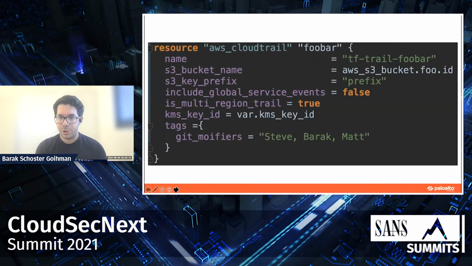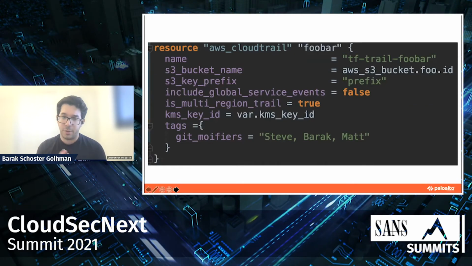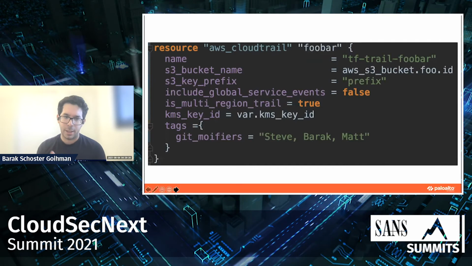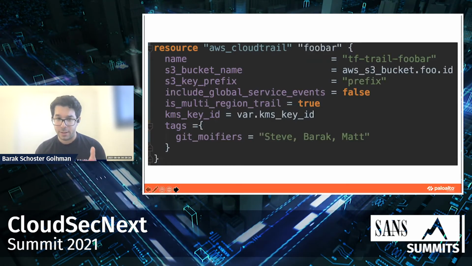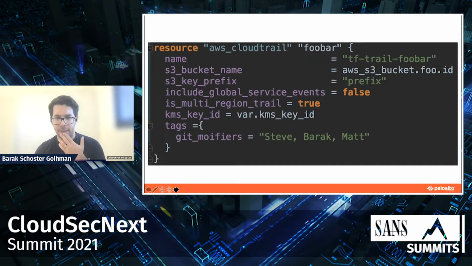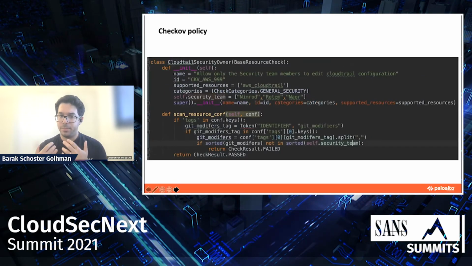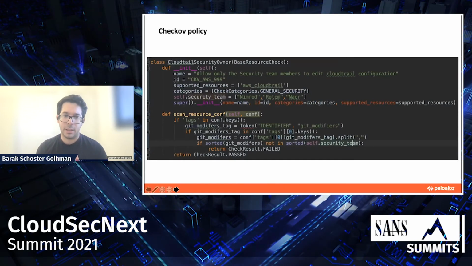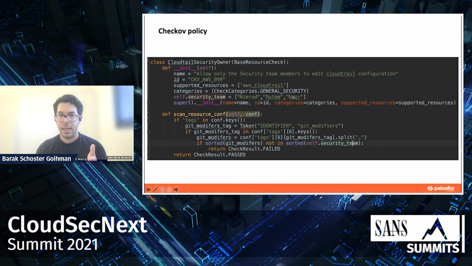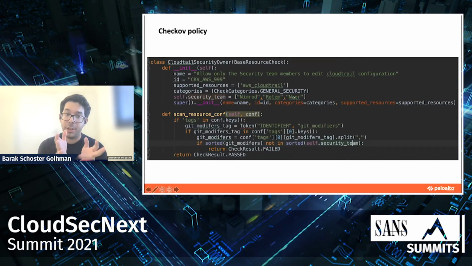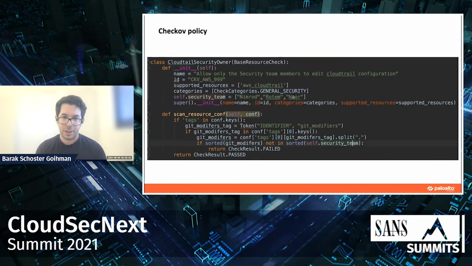We have an AWS CloudTrail. This is how you define it in Terraform. And the Git modifiers that have been added are Steve, Barak, and Matt. This is because one of us has modified this resource across time. And our security team has three other employees, Nimrod, Rotem, and Naor, and they've decided that they are the only ones who should make changes to the CloudTrail configuration in Terraform.